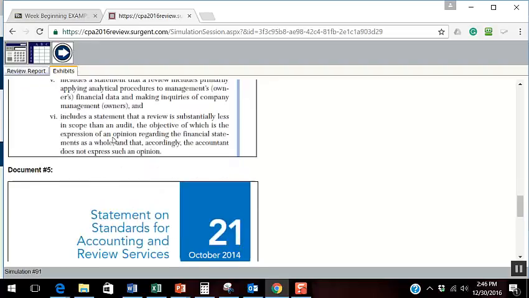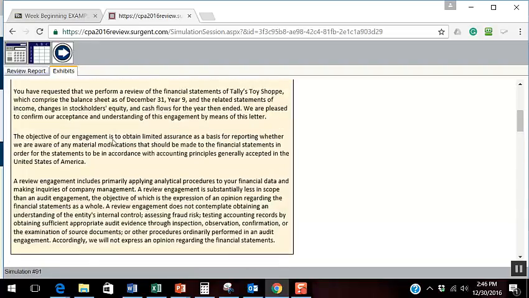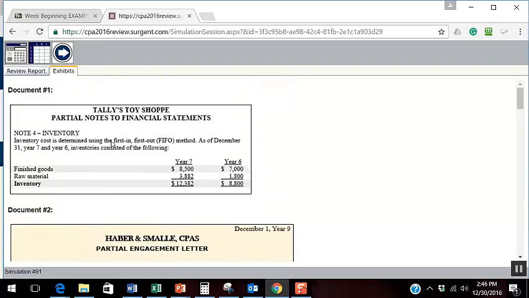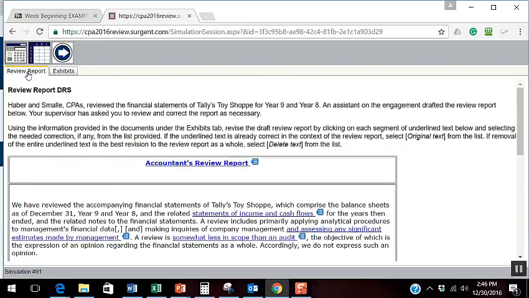So you're given all of these documents, and all of them are going to be pertinent to what you're going to be doing in your simulation. So again, I'm going to spend a few more minutes on this just to make sure that you appreciate how the simulations are changing. In this case, we have a CPA firm that's reviewed, not audited, the financial statements. And you're going to find out a review and an audit are different, okay?